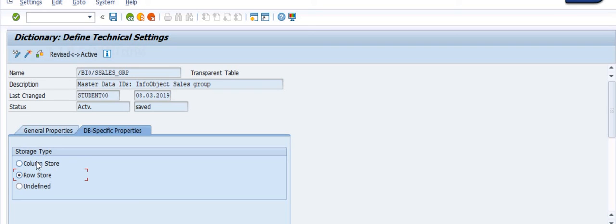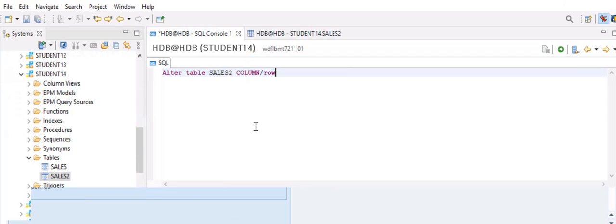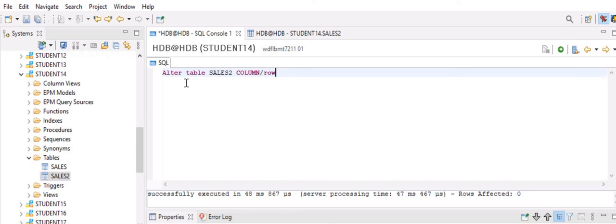So this is the way you can also change the table type from SAP GUI, and if you want to do it from HANA Studio, you can do it this way. That's all about this tutorial.